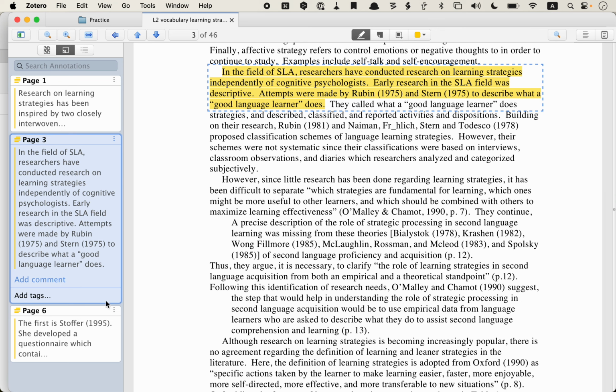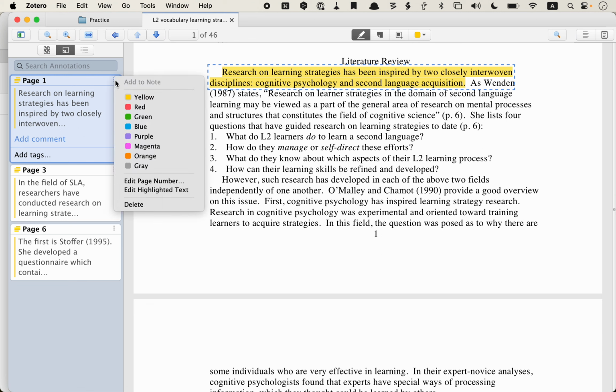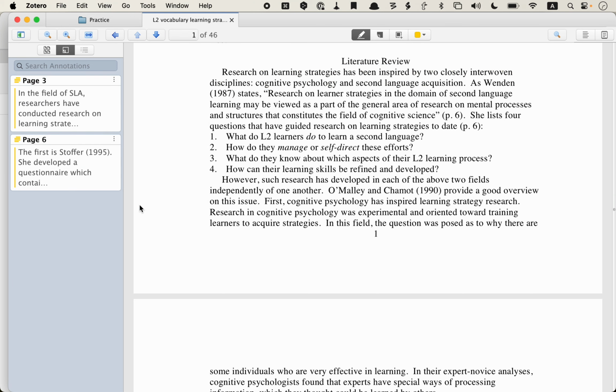But what I also want to show you, though, is in case you want to get rid of a highlight, for example, if you decide this highlight's not needed, you go to these 3 vertical dots, going up and down, and you can change the color at any time, but you can also delete it. Don't worry about edit page number, edit highlighted text. You don't need that right now. So if I click delete, that would delete that highlight from my highlight pane.